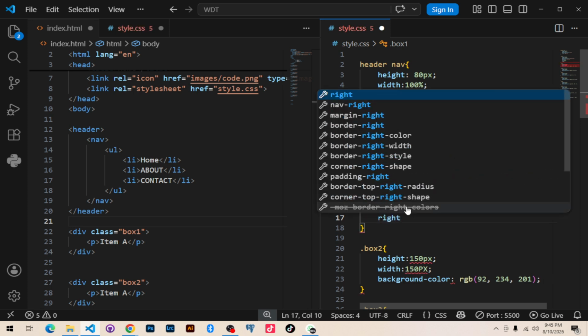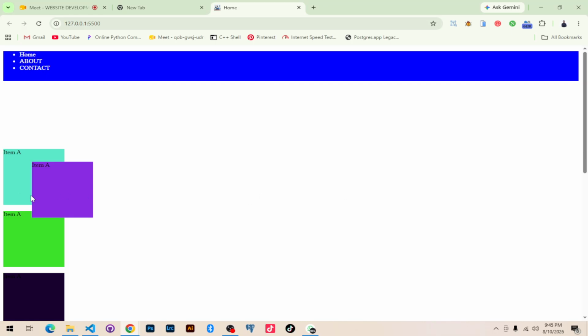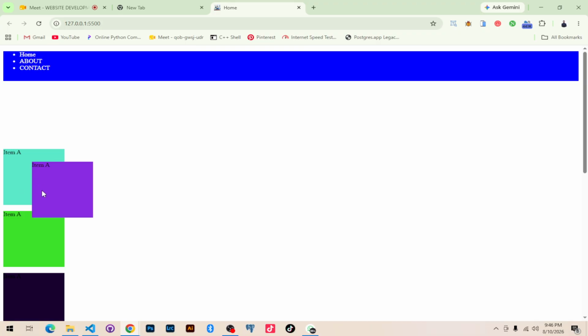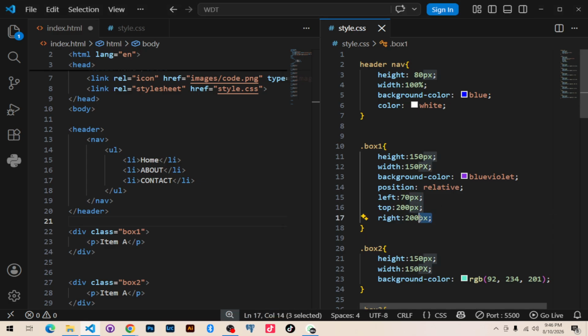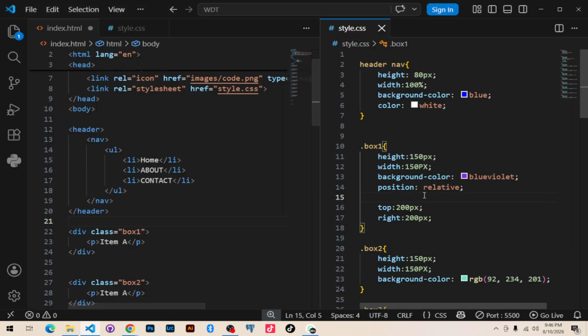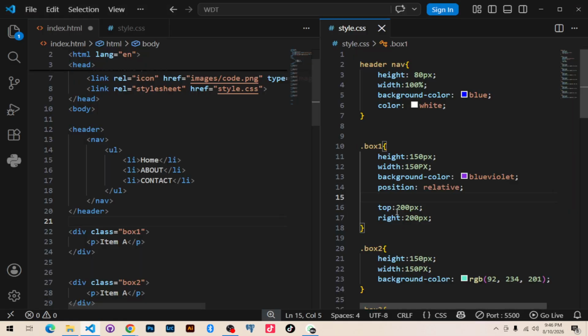But what if you apply a right of, let's say, 200 pixels? Because the left is 70 pixels, it will take those two properties and then it will no longer know how to go to the right side by 200 pixels. That is why it has stayed there. If you remove the left of 70 pixels, it will jump and go to the right by 200 pixels. The 200 pixels has exceeded, so let's reduce it down to 100 pixels. And let's see.